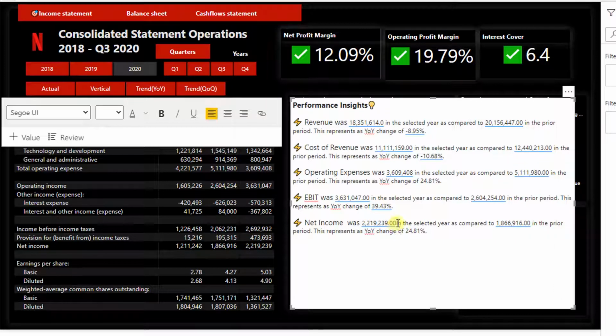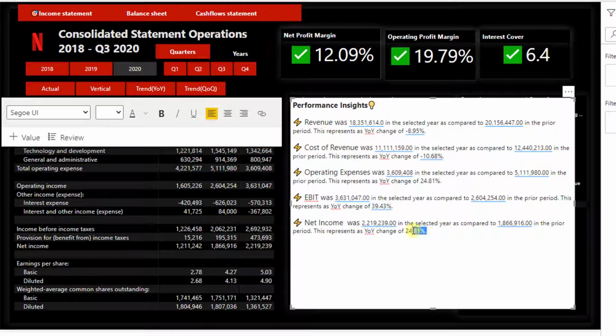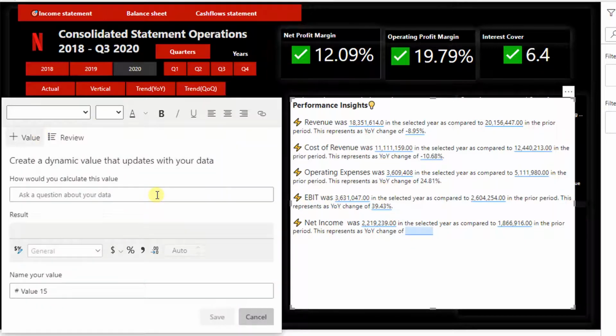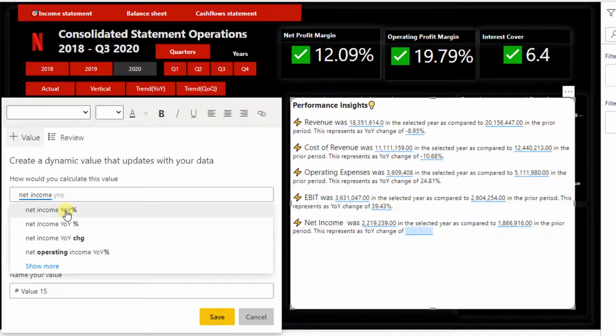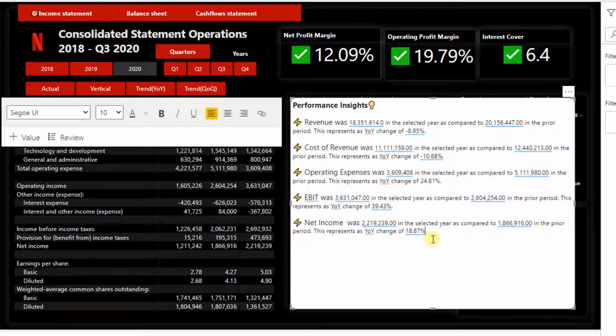Let me bring my space here. And then for 2019, this is the value that we have here. We need to get the year over year change as well. So I'll delete this and then come to my value and then look at net income year over year. So I have it here. So I'm going to add it. So now we have the measures here.